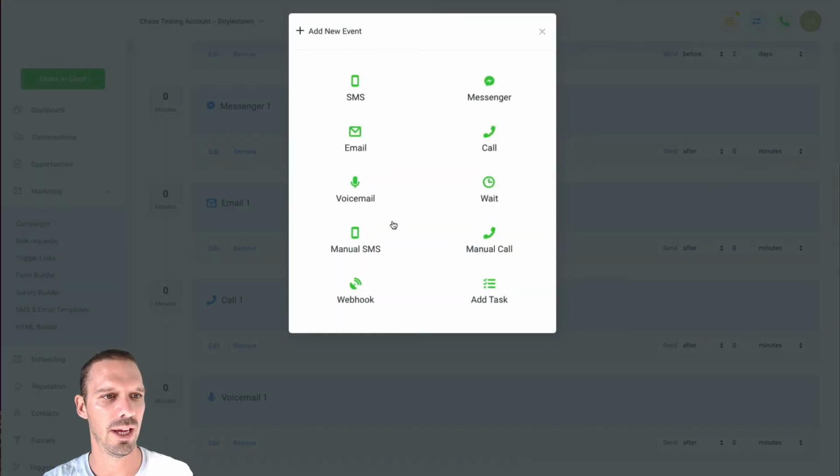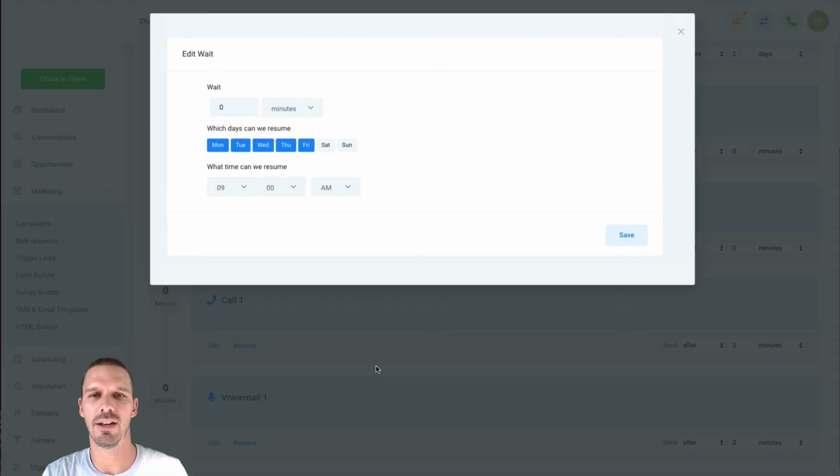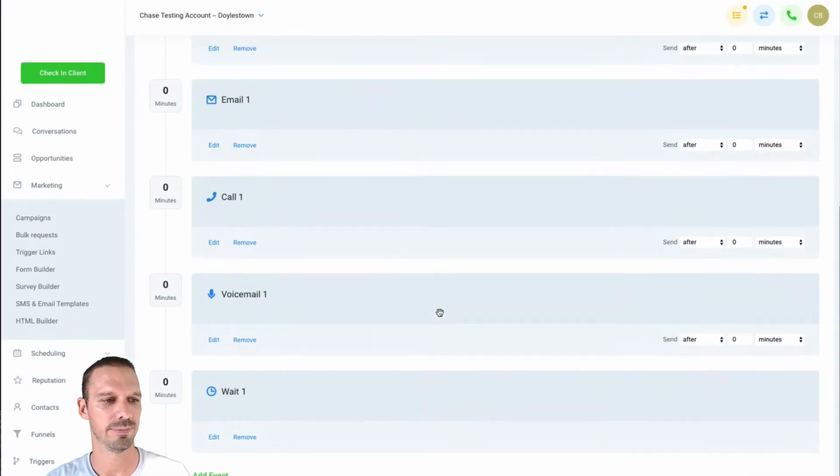Next up, we have a wait step. So if you just want to add a wait step in here for whatever reason, when they hit this step, they'll wait based on what you set here in the settings before they move on to the next step.